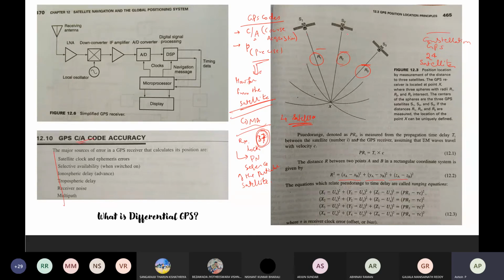So basically it is all timing. Based on the timing you are calculating how far you are. So the clock error should not be there: clock errors and ephemeris errors. The other delays are because of the ionosphere and troposphere, receiver noise, or multipath communication, where instead of a direct line of sight the signal bounces from somewhere, which may cause additional delay and you may have an error in finding the proper time.